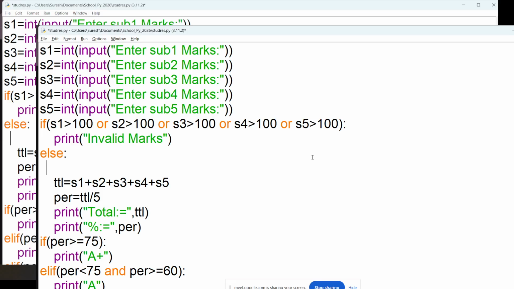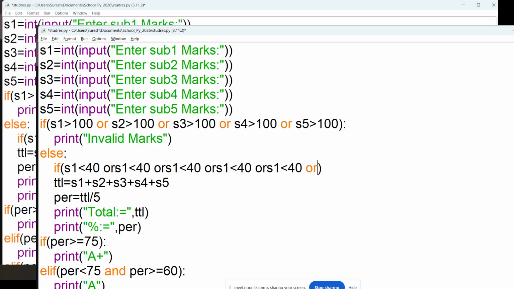So in the else part, we are going to check that. Let me go here. I'll add a condition: if S1 is less than 40, or, in a similar manner for all the subjects, we need to check S1, S2, S3, S4, S5. There is some space we need to pass. One second. S2, S3.